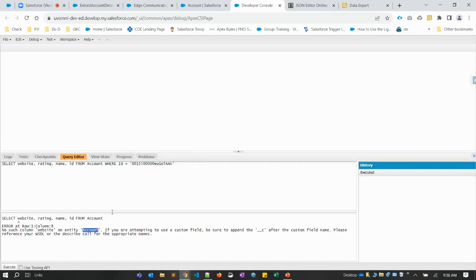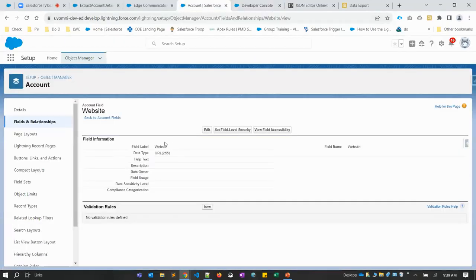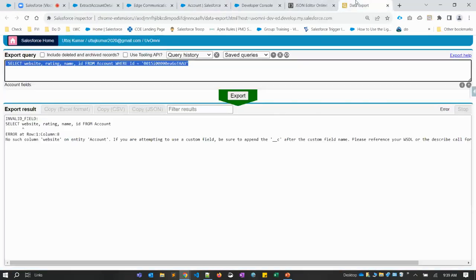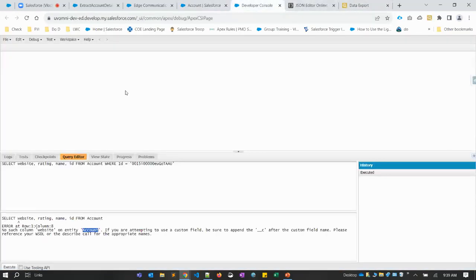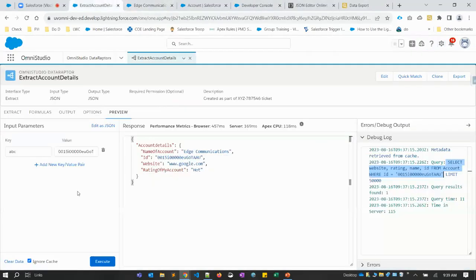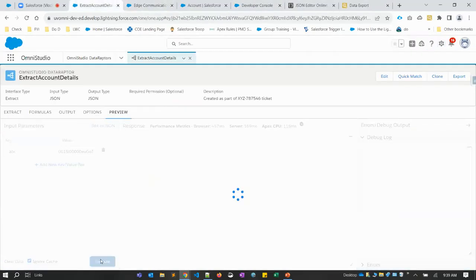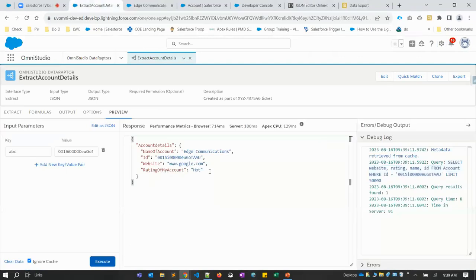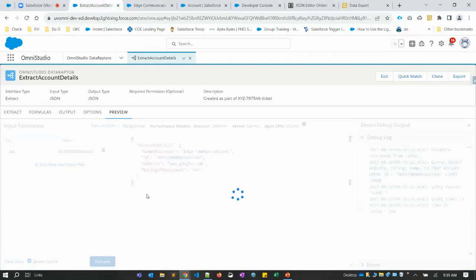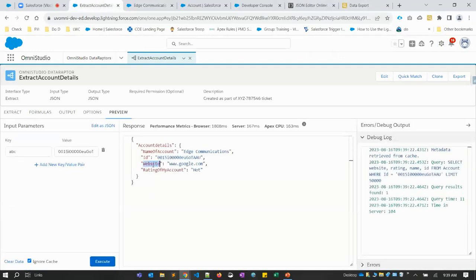Why is it saying like that? Because I don't have access for the field called website. So that is the reason I'm not seeing any result here. But when you execute in the DataRaptor Extract, click on execute, see, I'm getting the data. There is a gap here. Even though I am a system administrator, I am executing it. So even if I don't have access for this field, I'm getting the data, and this is not cached data.